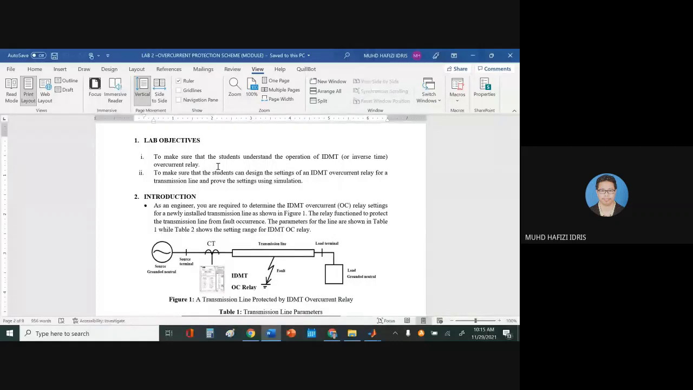Second objective, to make sure that the students can design the settings of an IDMT overcurrent relay for a transmission line and prove the settings using simulation. For this lab, you have to decide the relay setting. What is the setting for IDMT or inverse time relay? So there are two settings, right. The first one is the plug setting, right? The second is the time multiplier setting.